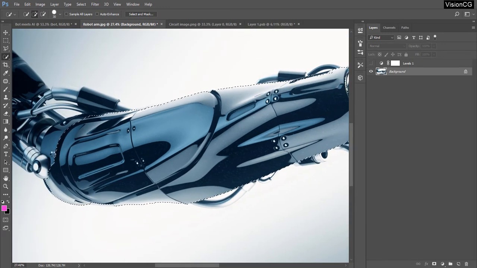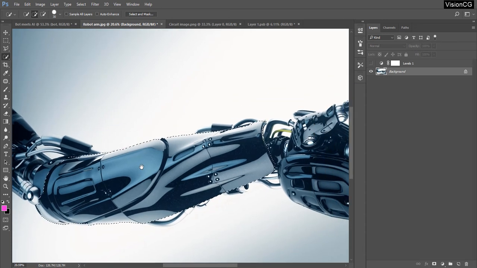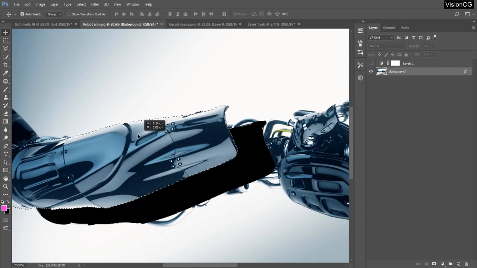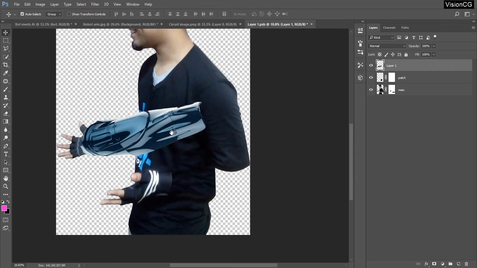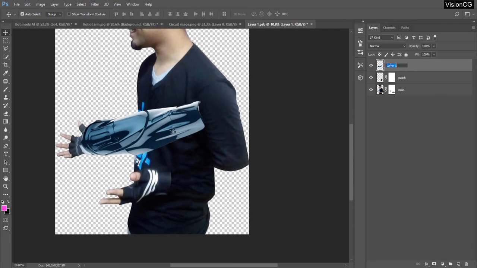Once you're happy with the selection, press V to select the move tool and drag the selection to the bot document and drop it. Simple as that. Let's call it bot arm. Now what we're going to do is place the bot arm where our model arm was.